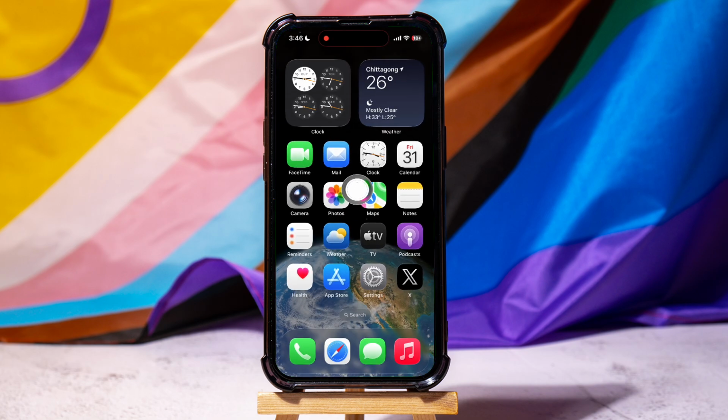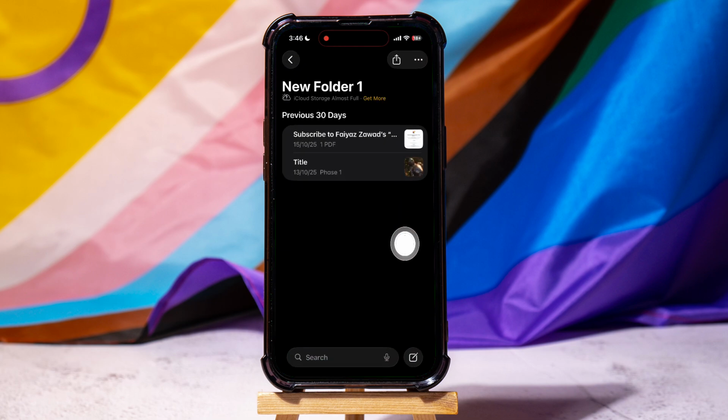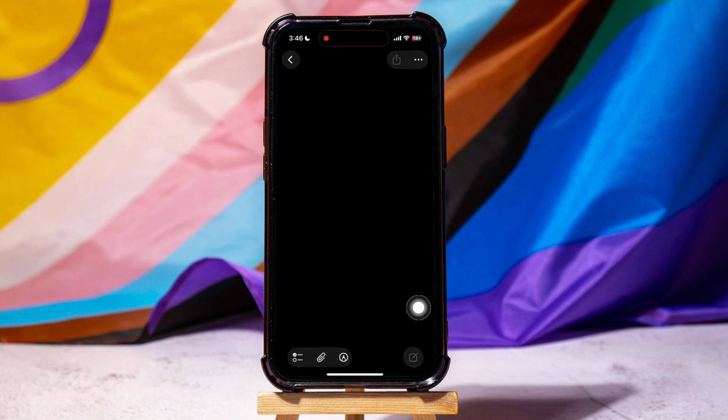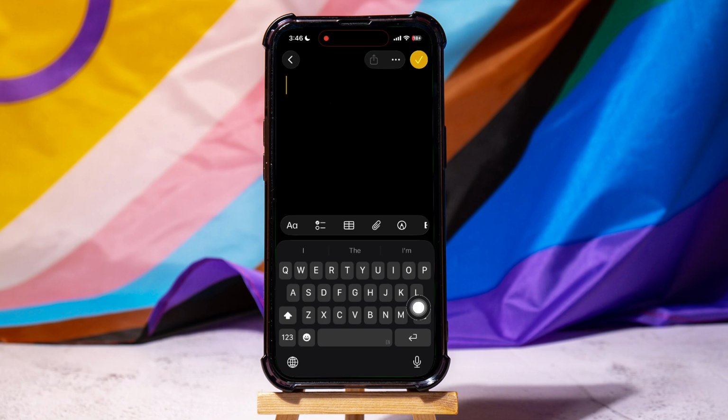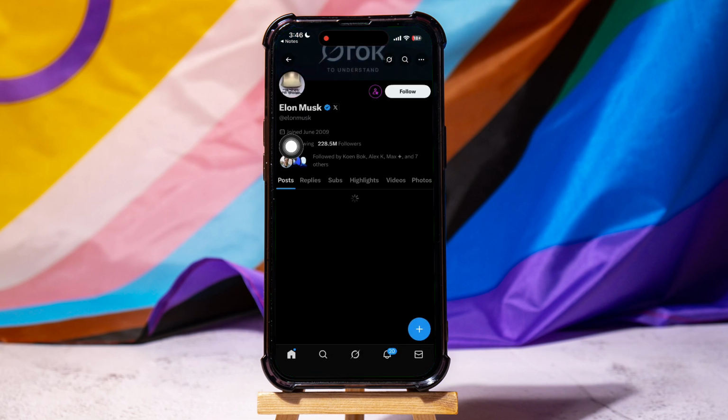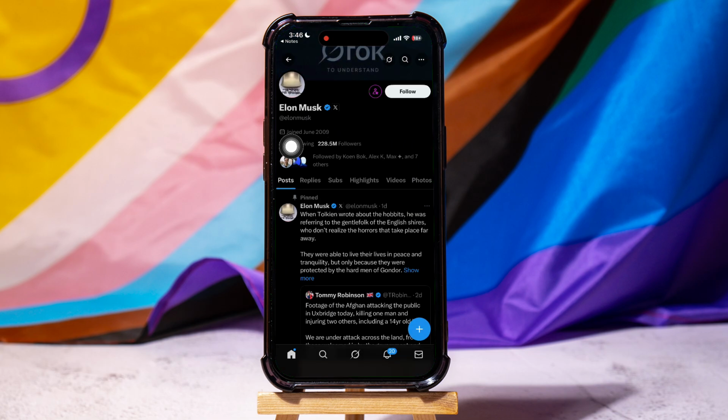Now, go back and open up the Notes app. Tap on the new note icon at the bottom right. Over here, paste the link you just copied. You can now visit the profile by clicking on this link. Following these steps, you can easily copy Twitter profile link on iPhone.